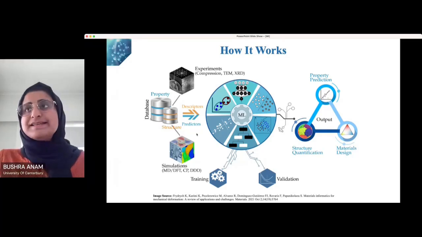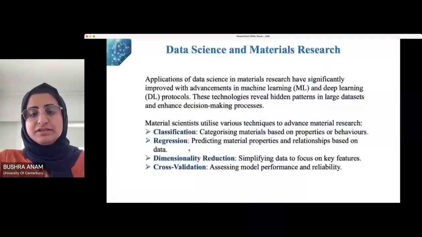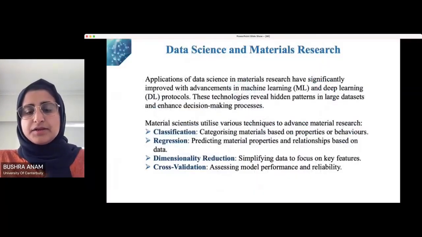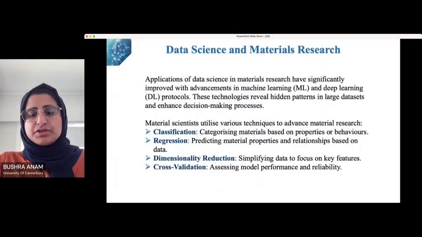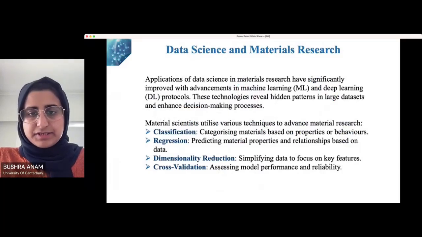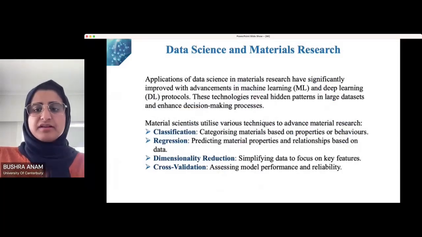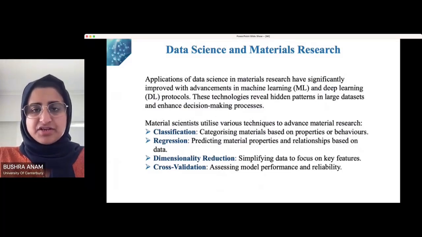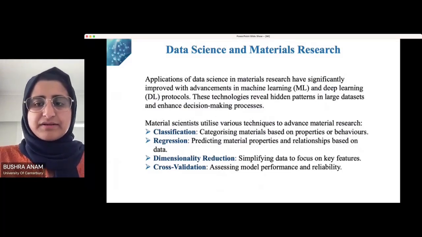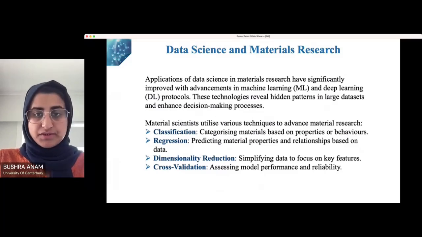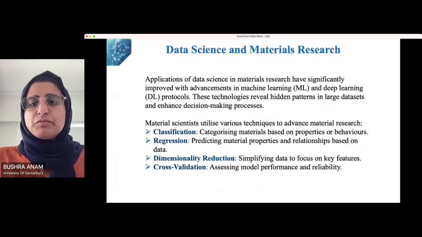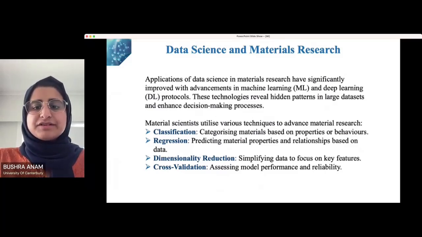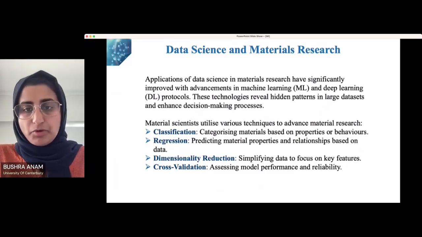So let's see how data science and materials research work together. They use machine learning and deep learning technologies. Material scientists now use several key techniques to enhance their research. For example, classification. These techniques allow us to categorize materials based on their properties or behavior. For example, we might classify materials into different types based on their mechanical or thermal properties.